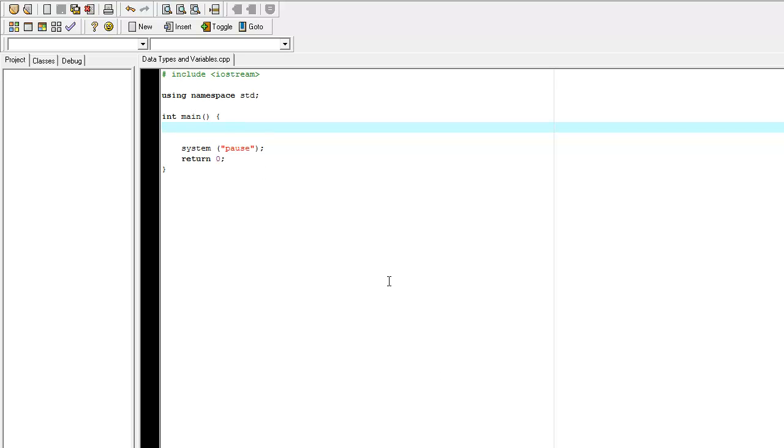Okay, so let's allocate some memory space for an integer. To do that, we will use the keyword for an integer, which is int. We will give this space a name. I'm going to call it num1, and I'm going to set its value equal to 5.